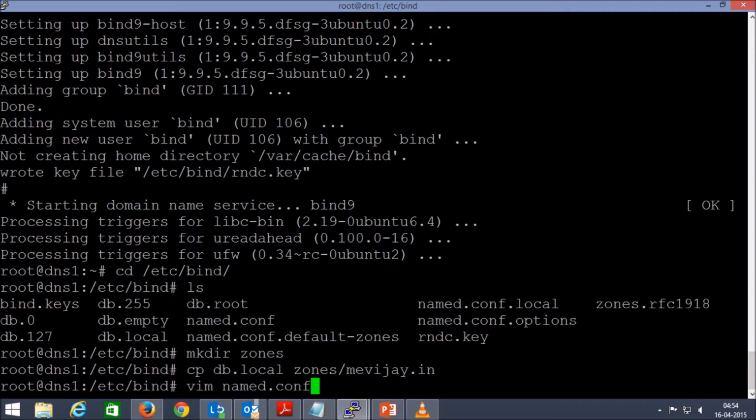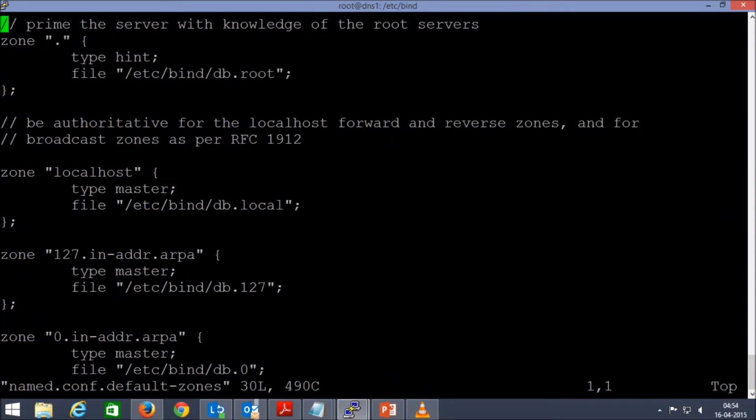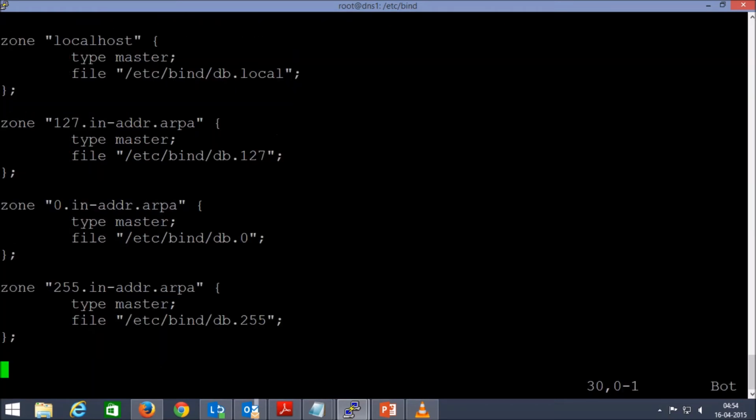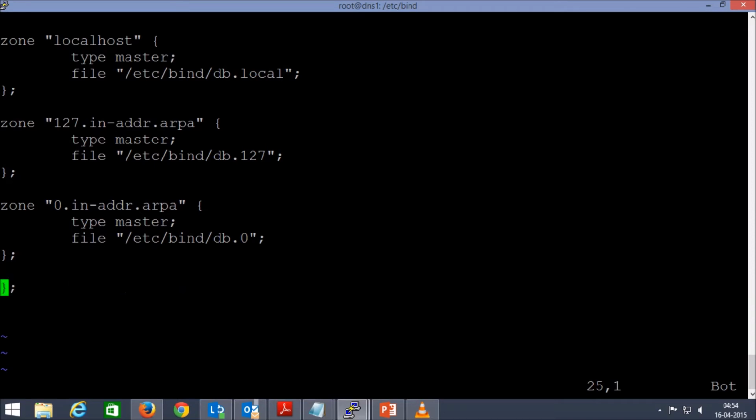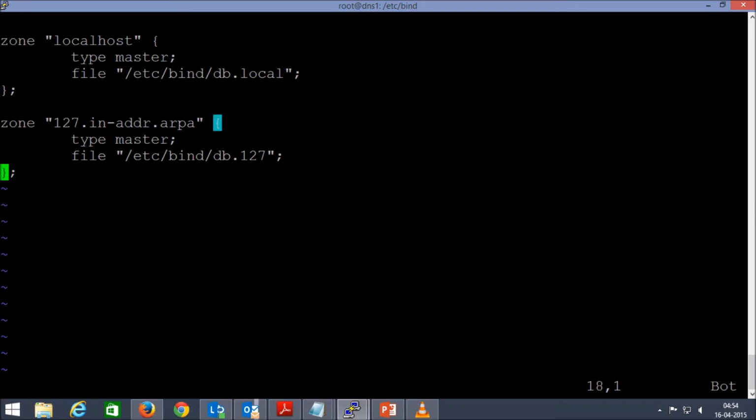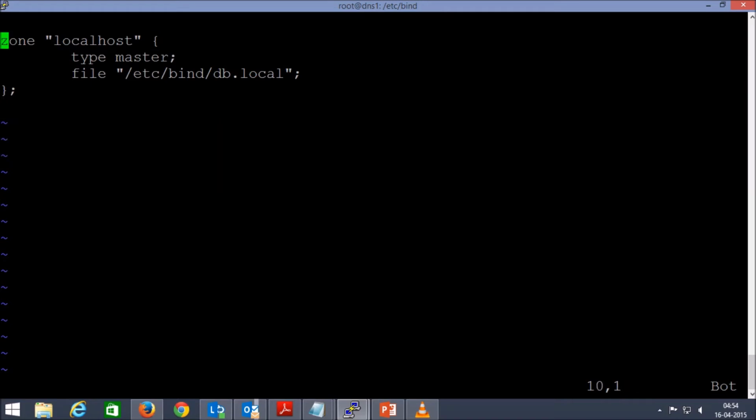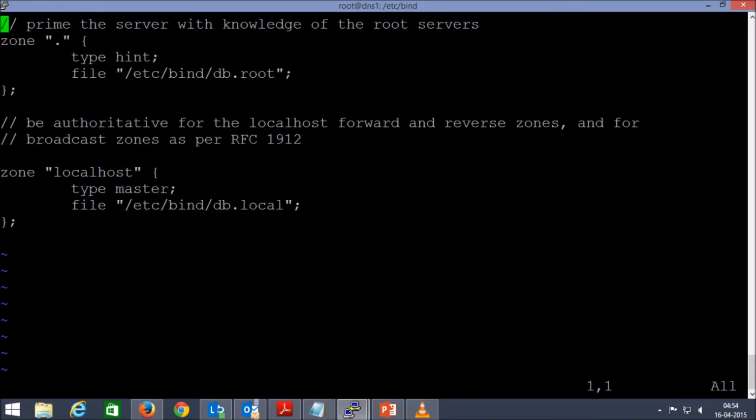Alright, you can see here there are several records already in this. Some are reverse zone records, some are forward. So I'll remove all the lines except the zone localhost. This is the forward zone I'm mentioning here, and root hint is also required. So these two zones will be here, and I'm just placing my record.